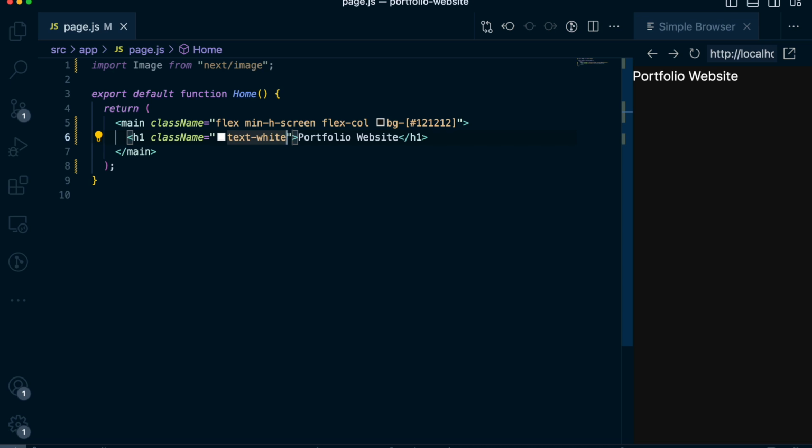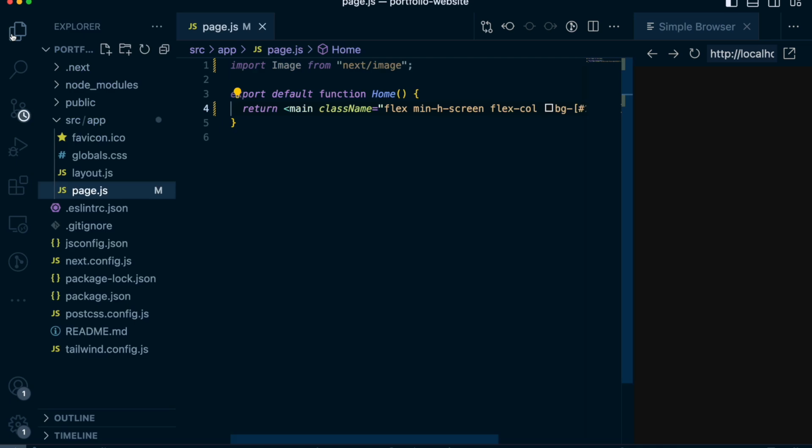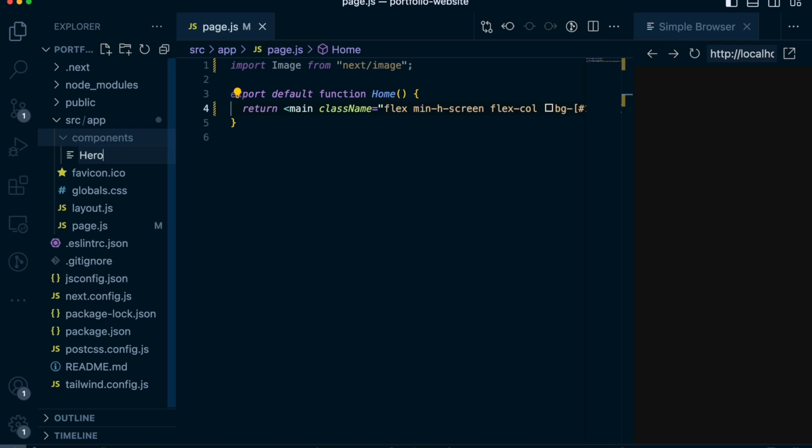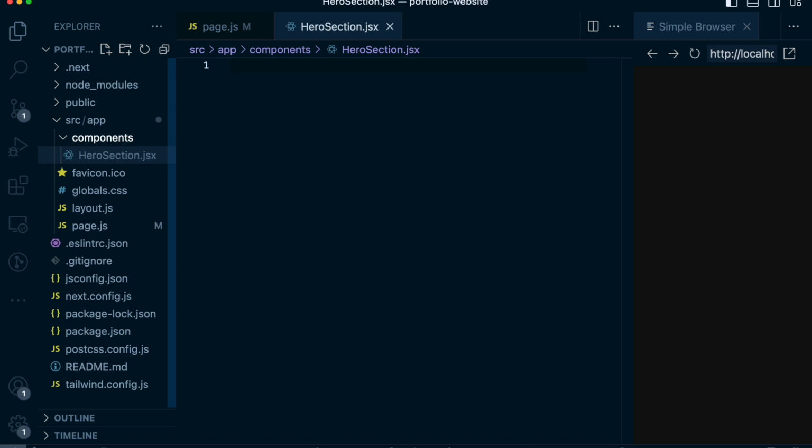And since we're building out a hero section and we'll have other sections on page.js, it is best to create a separate component for it. So I'm going to cut the header from here and add it into our new component. Let's save the changes on page.js for now. And for components, we're going to create a new folder and name it components. And now let's create a new file named HeroSection with .jsx as the extension.